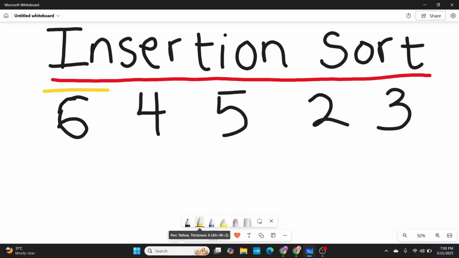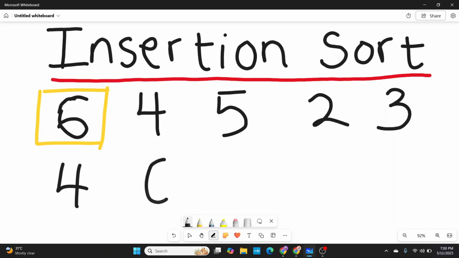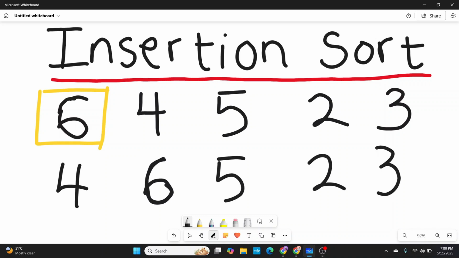And I will mark it with this. So here is our sorted partition, and then here is our unsorted partition. Now, we look at the next number to it, which is 4. Since we want to sort it in ascending order, 4 has to come before 6, right? So we're going to insert 4 in the right position, and this will give us 4, 6, 5, 2, and 3. So these 3 remain in the same order as they are. Hence, this becomes our new sorted partition. Okay, and here is our unsorted partition.